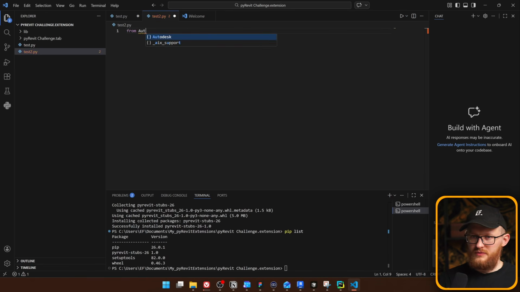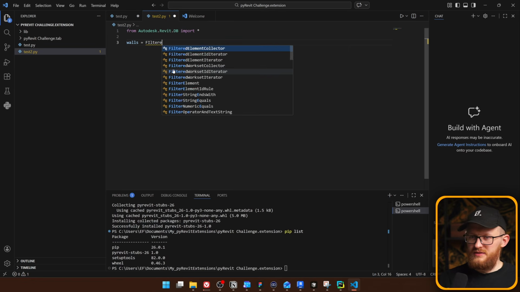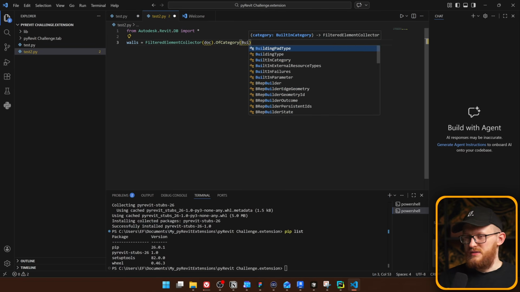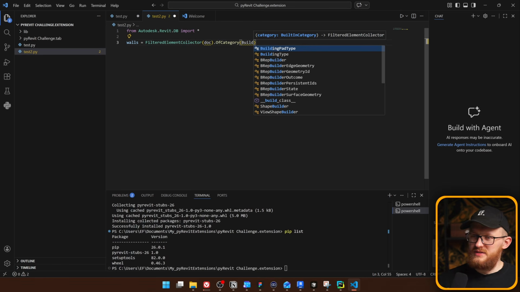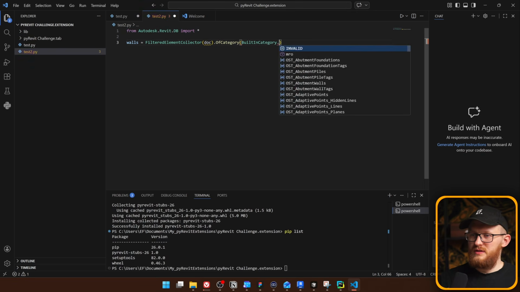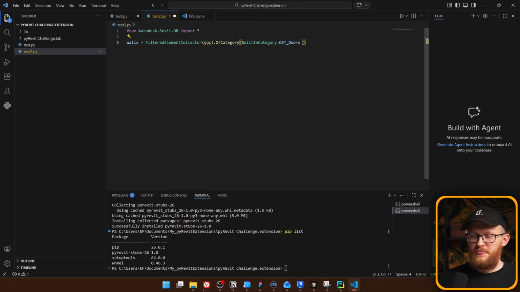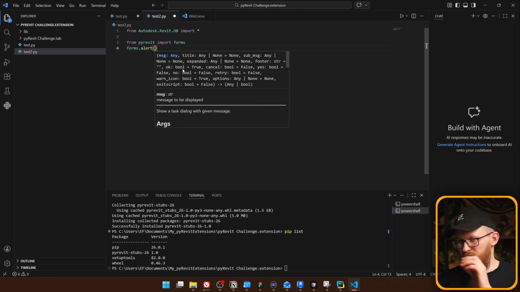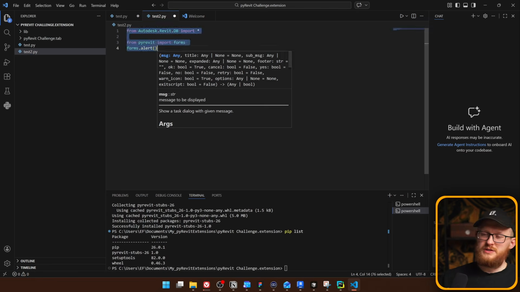Now I'm going to try from Autodesk.Revit.DB import everything. And walls can be, again, FilteredElementCollector, document, OfCategory, BuiltInCategory. Listen, you don't have to understand the code. It's just a good way to check that everything works correctly. Here, BuiltInCategory, doors, and so on. Great, that works. You can also write from pyrevit import forms, and forms.alert. And you can see I even have all this documentation string, so everything works perfectly.